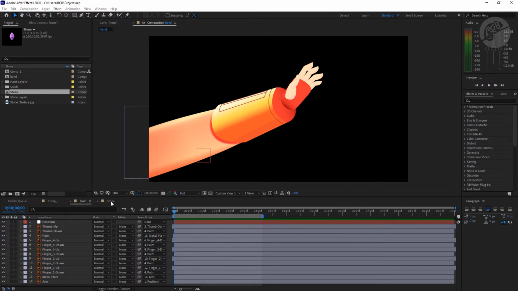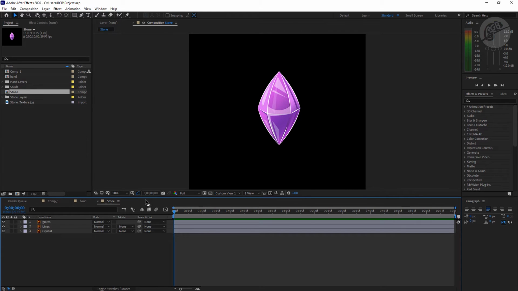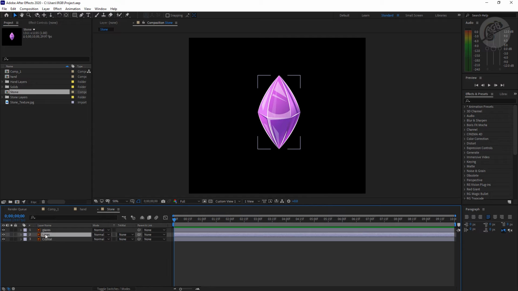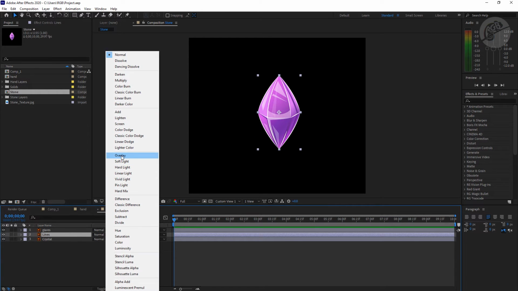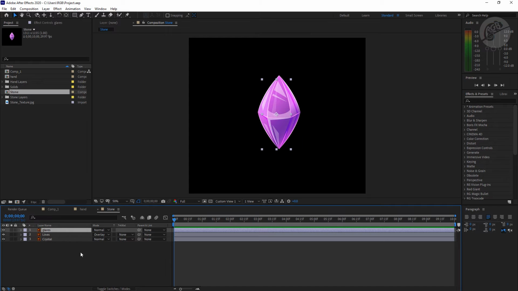Okay, so now let's see how to create this stone. So just double click on this stone composition, and so we will be inside the stone composition. And first of all, just select this line layer and I will just set as overlay. And for the glares, it's alright.